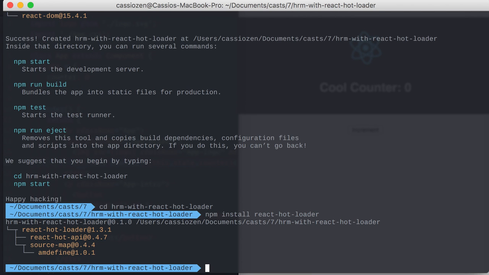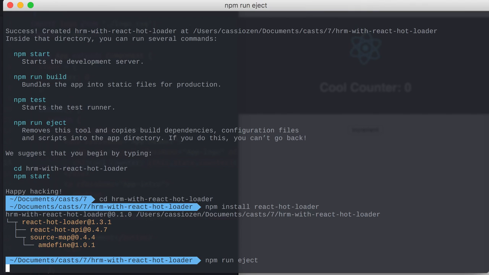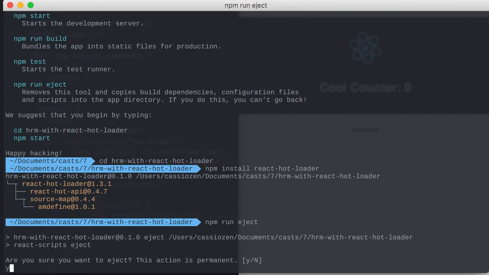Okay, after it's installed, now we need to plug React Hot Loader into the Webpack configuration file. But Create React App hides all configuration files. You see, Create React App's focus is on zero configuration, to let the developer concentrate on just writing the application. Fortunately though, it does provide an escape hatch. You just need to use npm run eject, and it will spit out all configuration files.